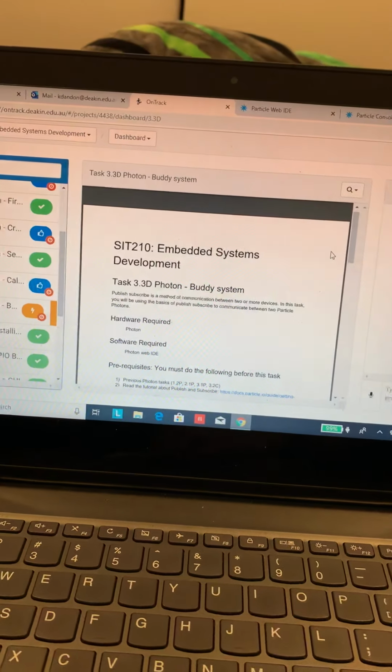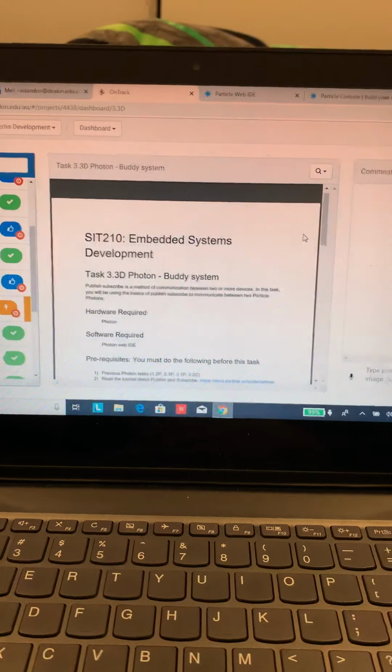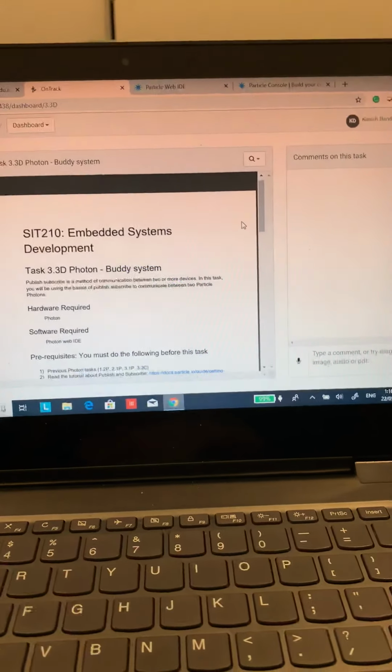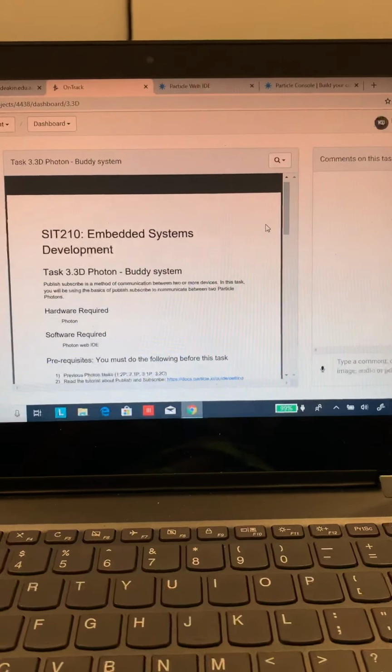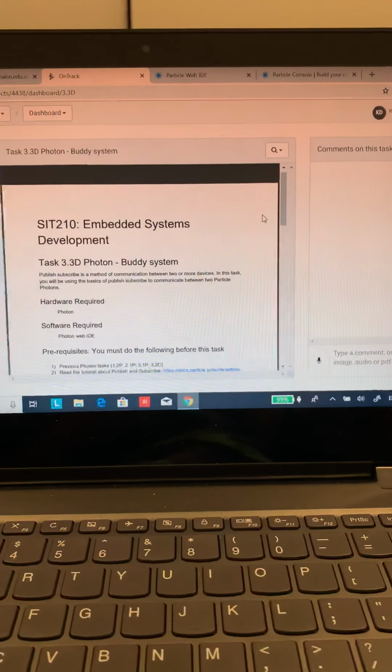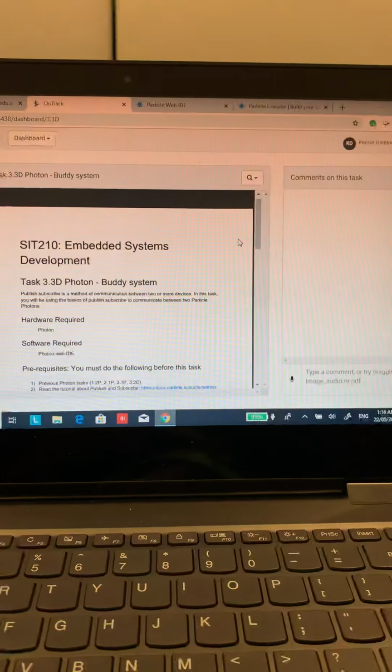Hello everyone, so we are here to discuss task 3.3, which is the distinction task, the buddy system. In this task, our objective is to communicate between two devices. Whenever an event takes place, it is published to the cloud so that everyone can access it.